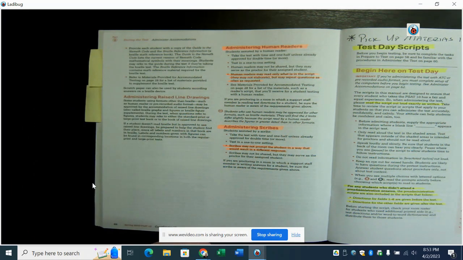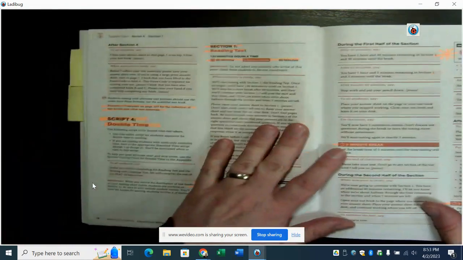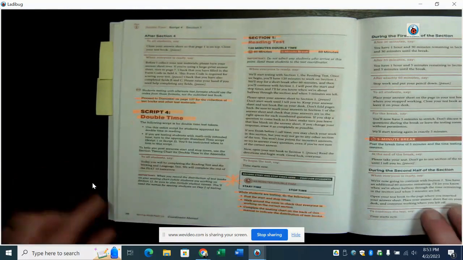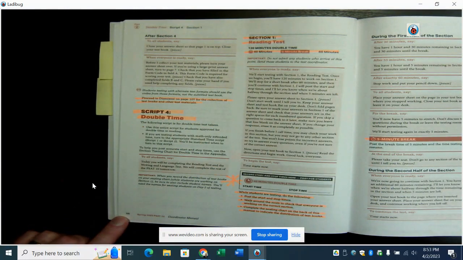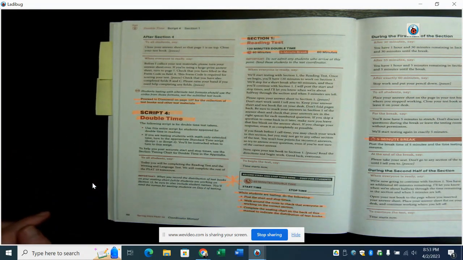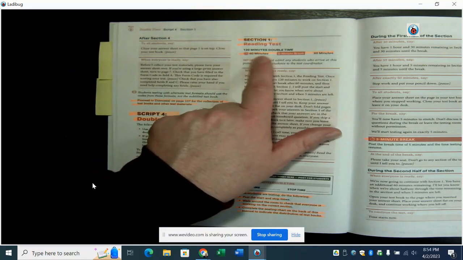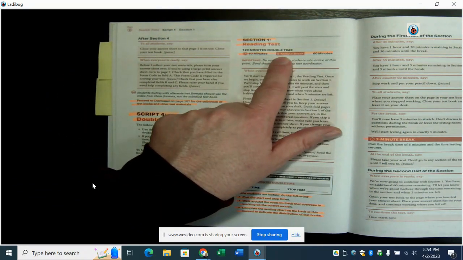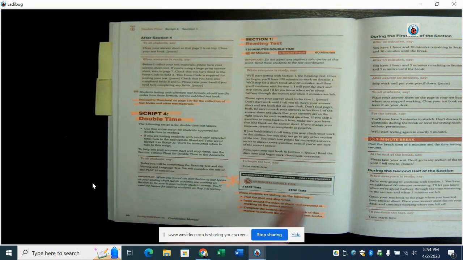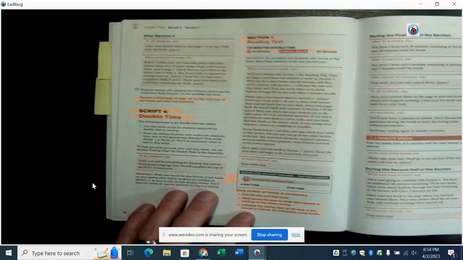Next thing, then, let's advance to the script. So script 4, double time or 100% extended time, begins on page 88. So let's take a look at that and go through there. So it's going to be a 2-day test. So let's look at the first day first. Section 1, reading test, is broken up into 2 parts, 2 60-minute sections split by a 5-minute break. You're going to record for the first 60 minutes start and stop times here.